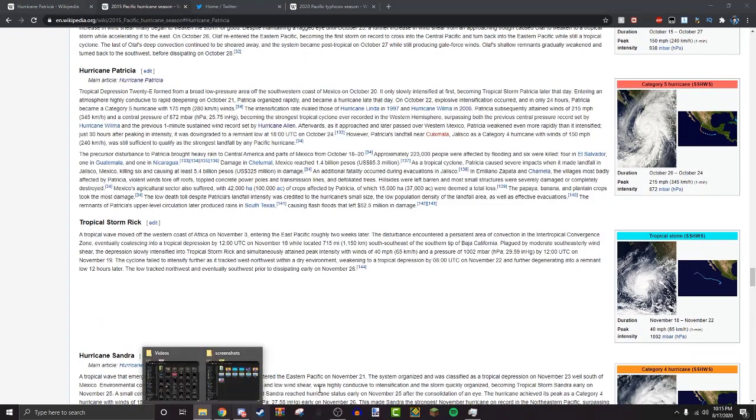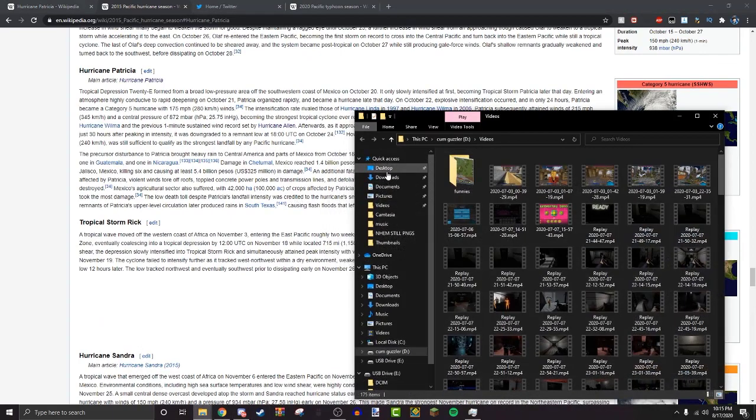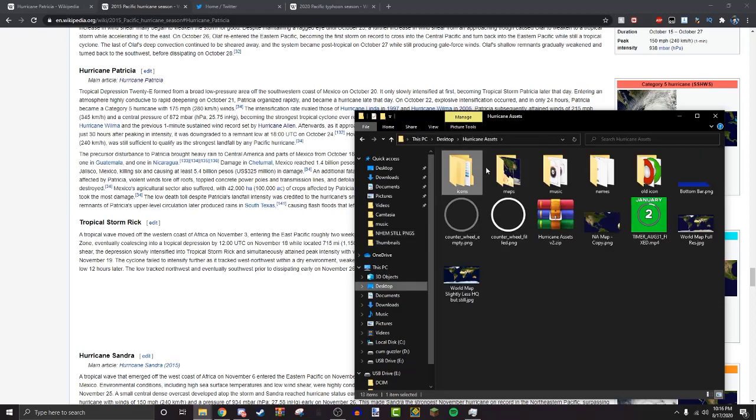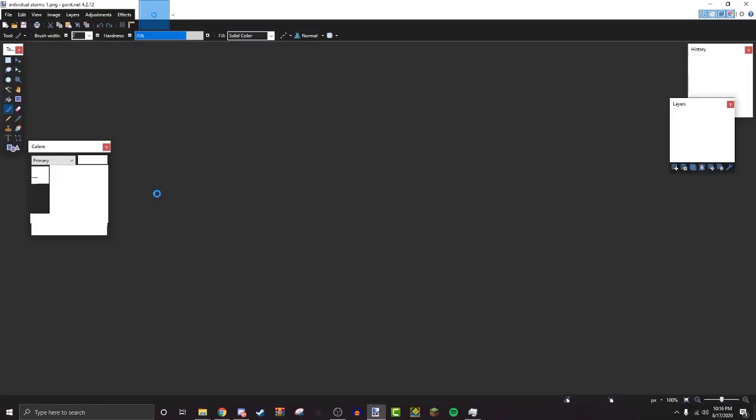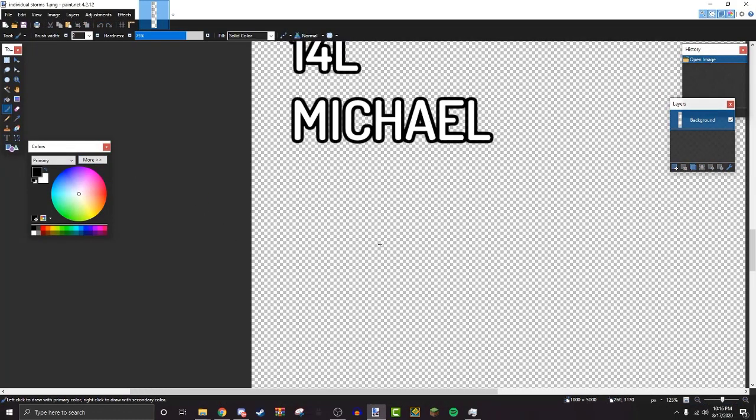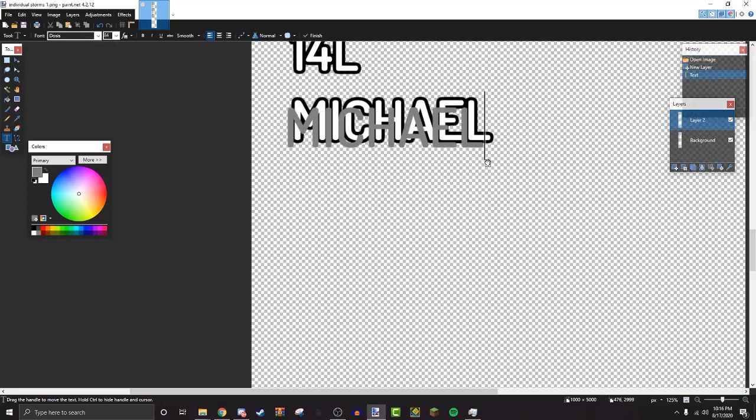So now that I know that, I can go into my handy-dandy folder of assets, and I have a little thing for individual storm names. If I could find it, that'd be awesome. Here it is. So you're going to see my exact settings, pretty much. What I do is I type in the other storm name that I have, and then I line it up so that way it's spaced properly. So that's pretty much it.